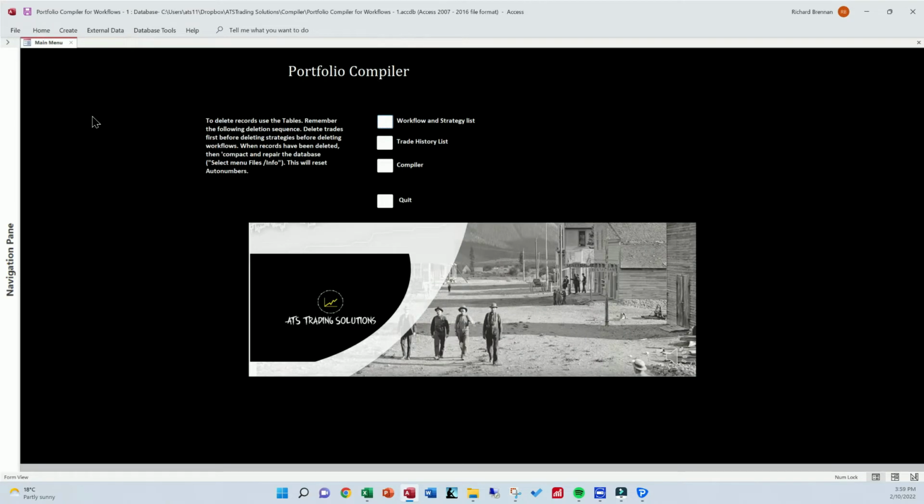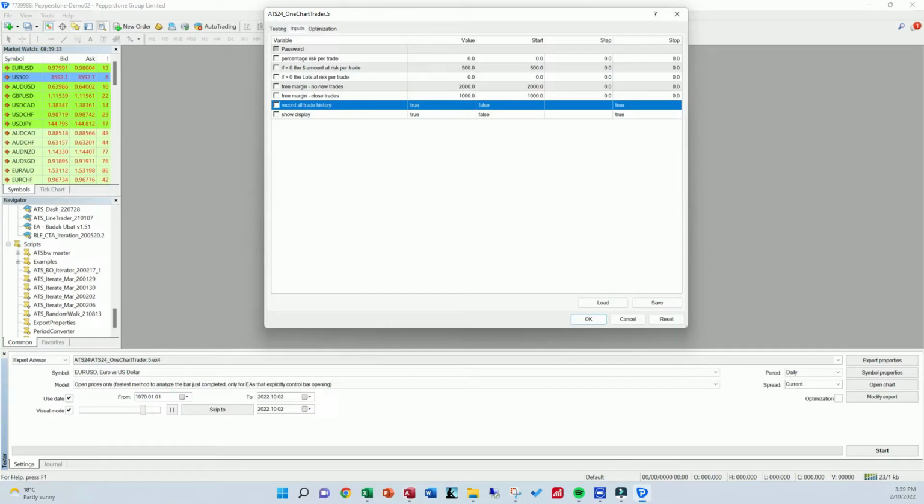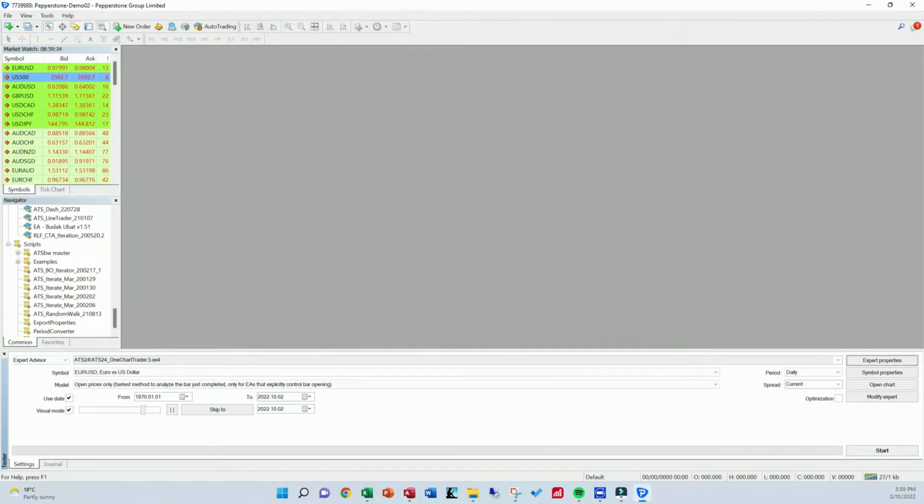The second thing we want to do is get details regarding the strategies that have been developed in that workflow. So to get the details associated with those strategies, the first thing we need to do is go back to our ATS in-house process. And the first thing we want to do is find the tester file that contains the details regarding the strategies we're using for that particular workflow.